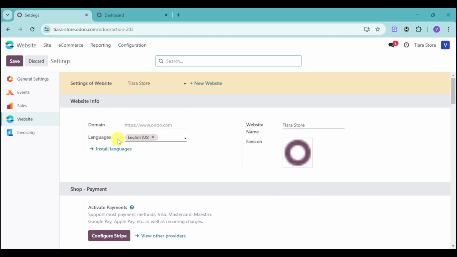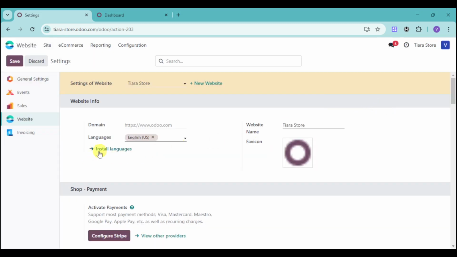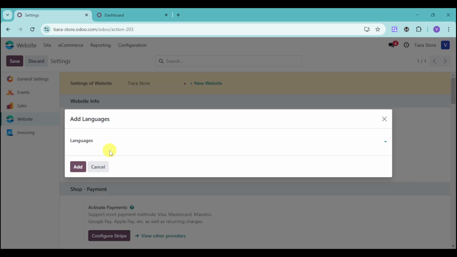In here, we have the languages, so you can head over and then click onto this drop down and then search more and then input right here the language that you want to speak. So in here, if you don't have anything yet, for example, we only have English right here, what we can do is click onto this install languages. Now it should be able to show us in here this case.